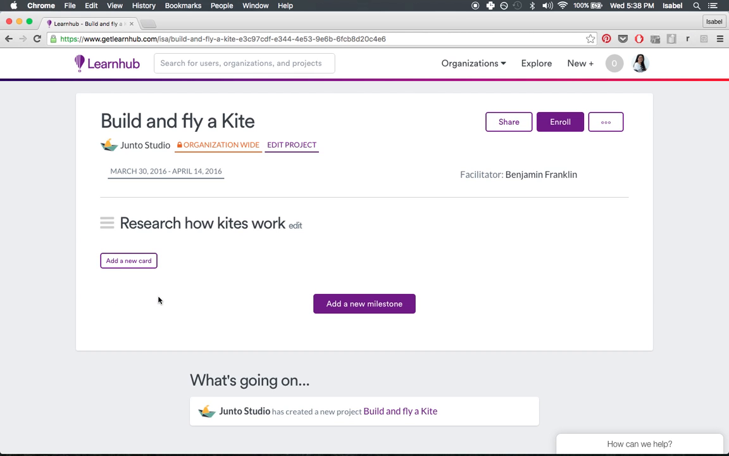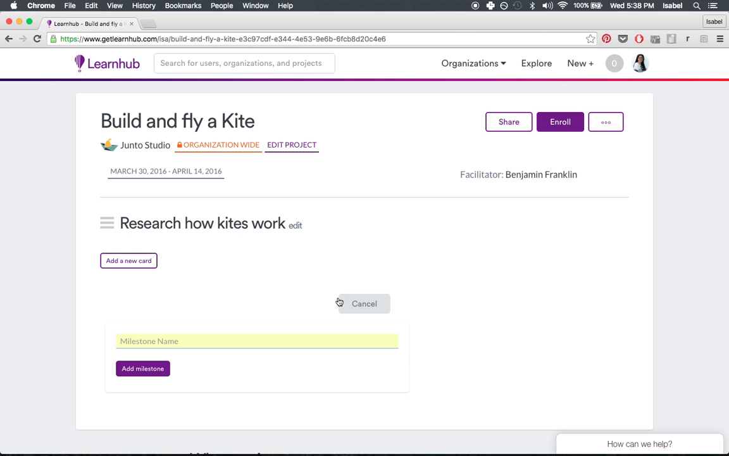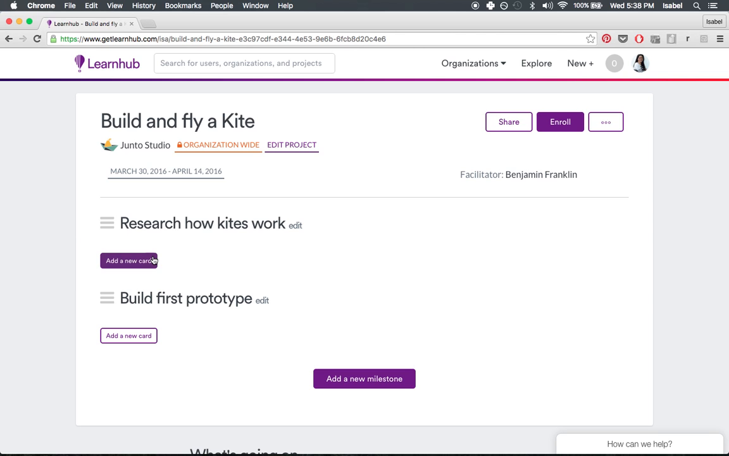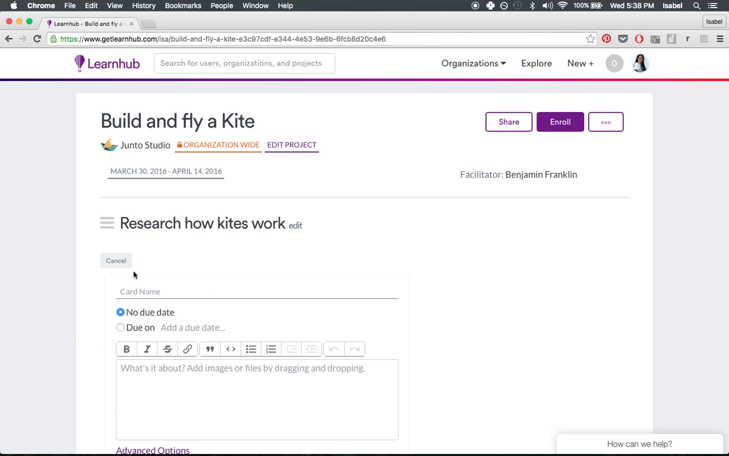That's something that we need to do in order to build the kite. Another milestone is build my first prototype. If this is for me, or if other people are going to be joining, I'll just put build first prototype. And then you can start adding cards. So cards are going to be the challenges, tasks that people are going to be doing in order to complete this project. So the first one is going to be find 5 resources on how to make kites.